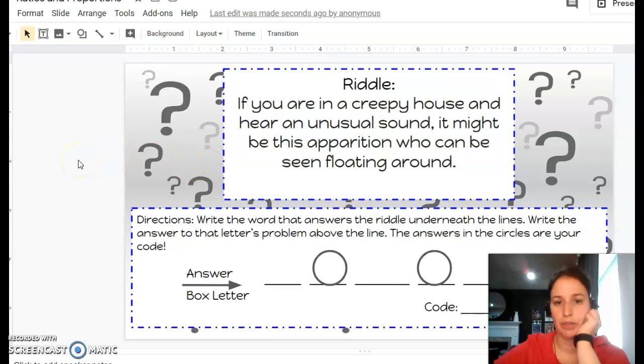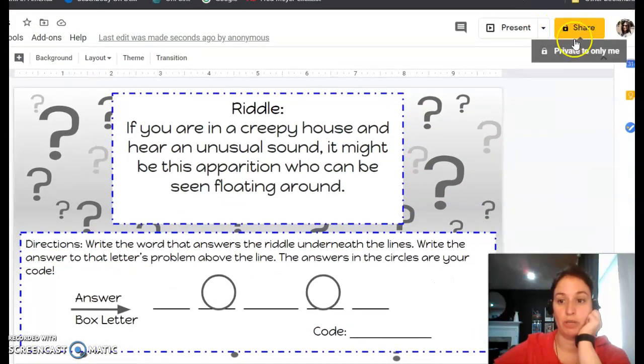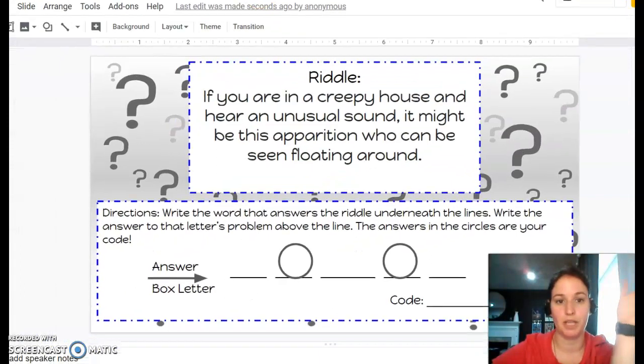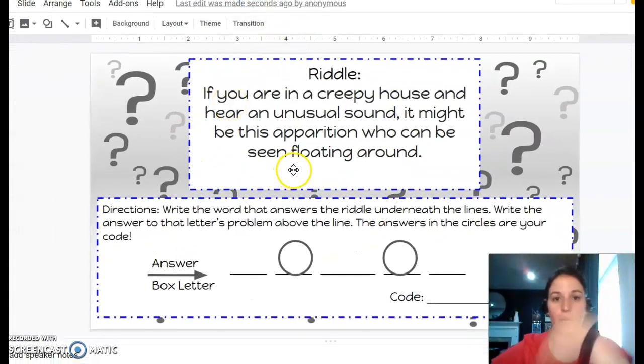If you are struggling with that, just send me a screenshot and share the document with me over here in the corner. I hope this helps relieve some frustration that you are having with gathering the codes. And you will get credit for the work. Just send me your images.